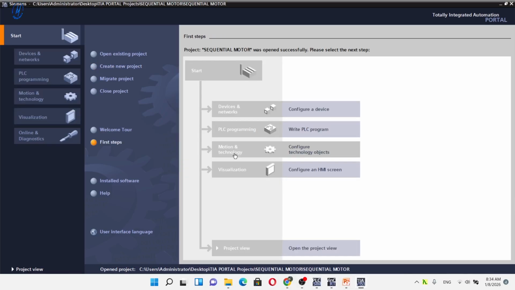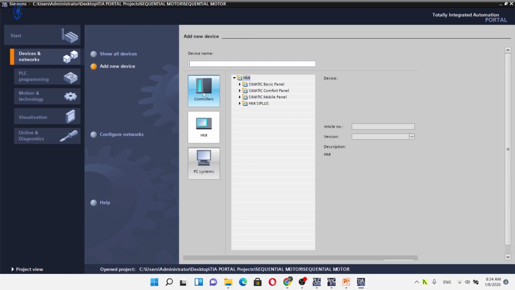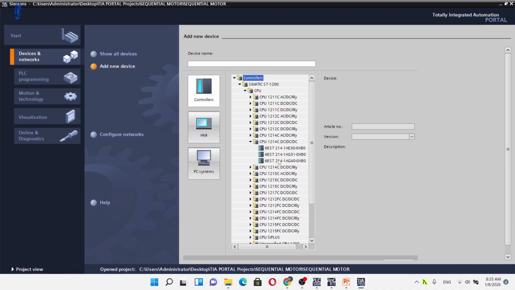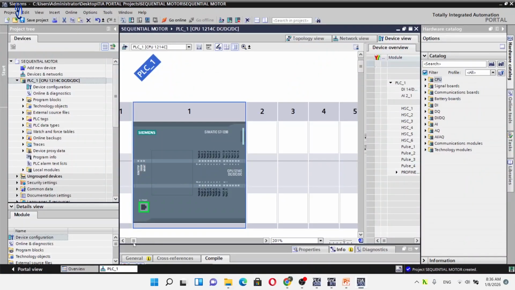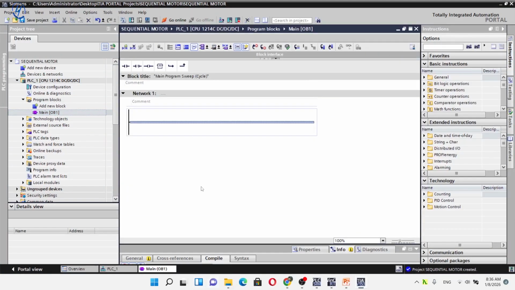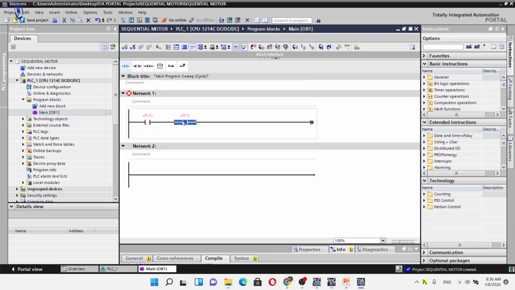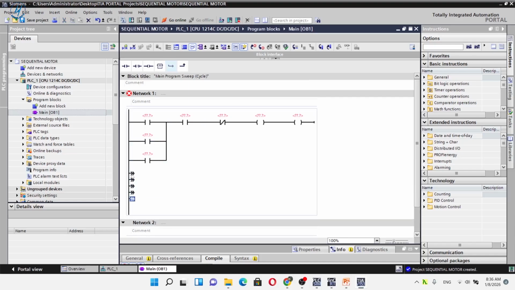First, we select our controller. For this simulation, I am choosing the Siemens S7-1200 CPU 1214C DC-DC-DC. Reliable, fast, and perfect for sequence logic. Once selected, we navigate to the main OB1, the heart of our program, and we begin building our ladder diagram. No complex code yet, just pure ladder.